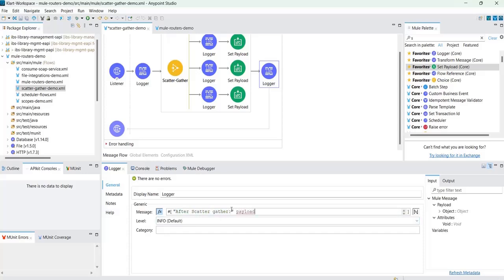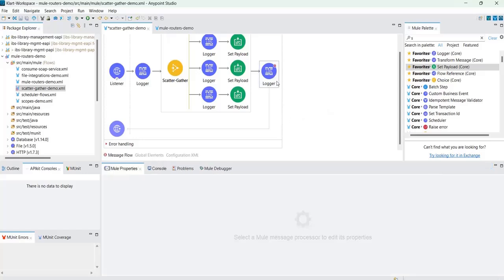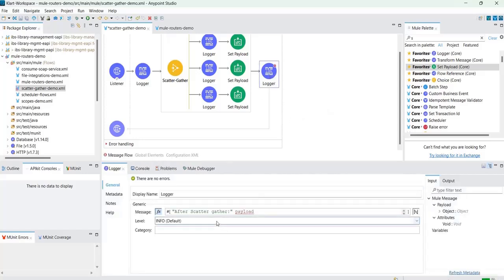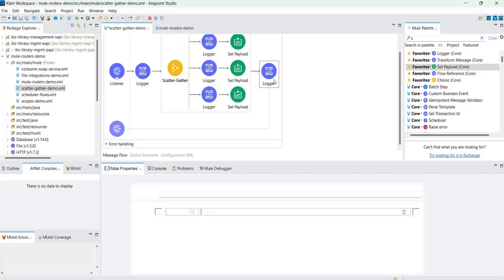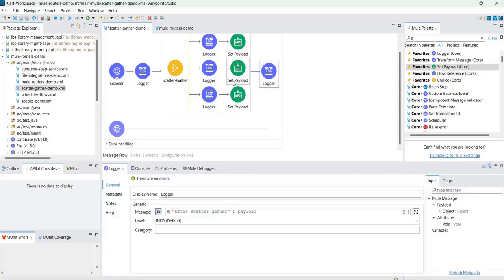Now this time I will print the payload. So here when I print the payload, what happened? Once I print the payload, it will be a combination of all these three routes, and it will print the payload by resulting, I mean gathering, which means aggregating all the responses.